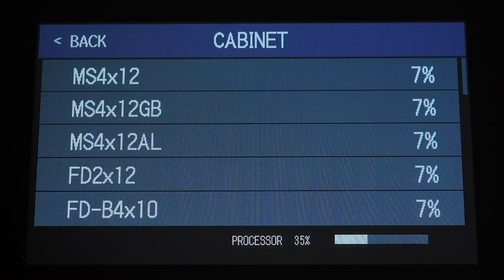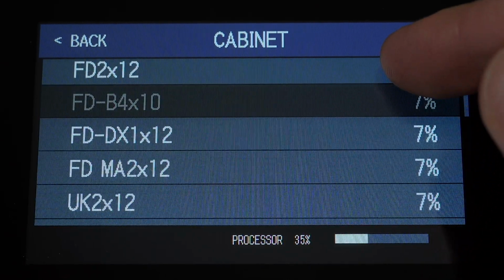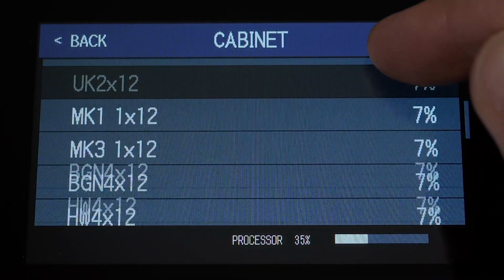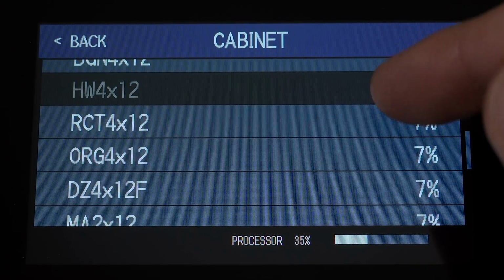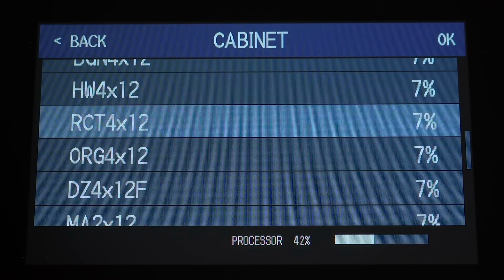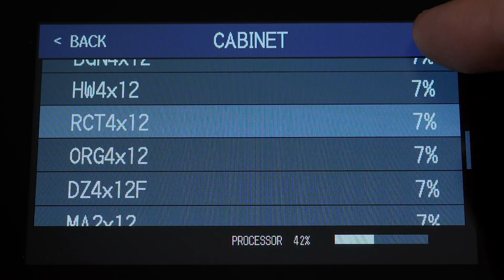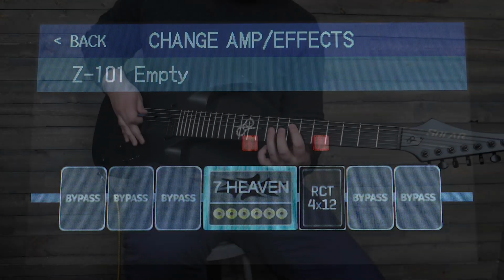For this patch, let's add a cabinet simulation. Here we have the full list of cabinets. Let's add the RCT 4x12 for this preset. This cabinet models the sound of a Mesa Boogie Rectifier Standard slant cabinet loaded with four 12-inch Celestion Vintage 30 speakers.